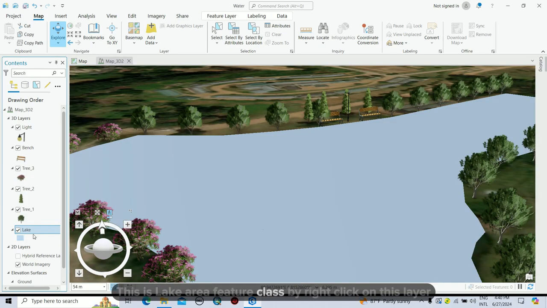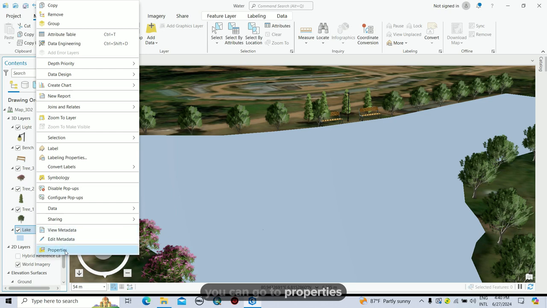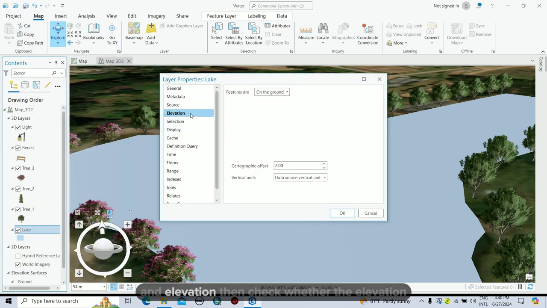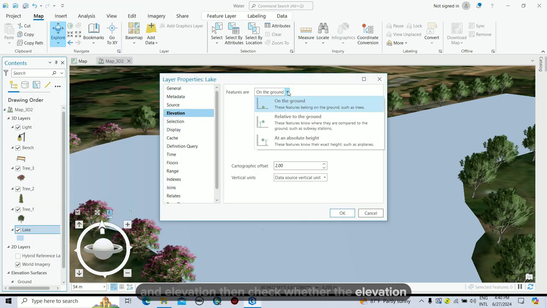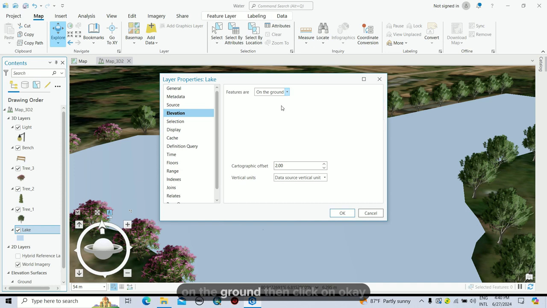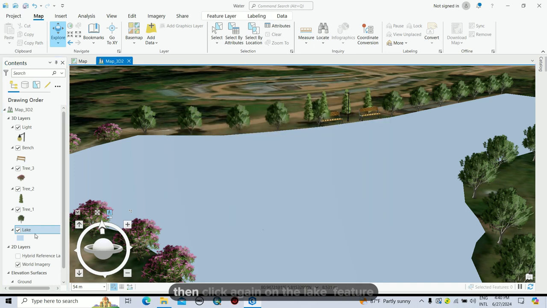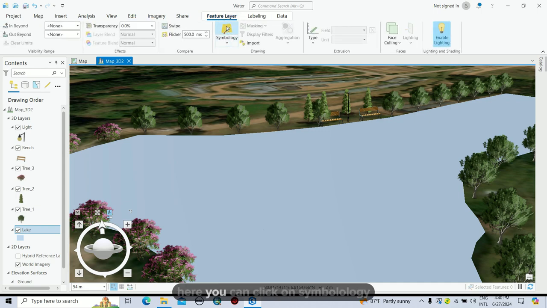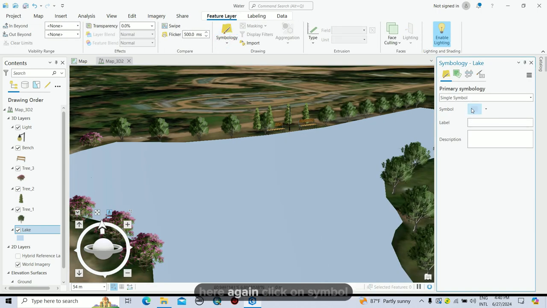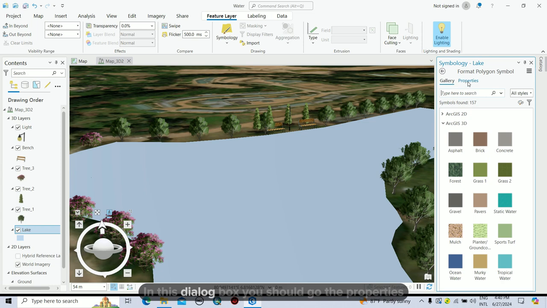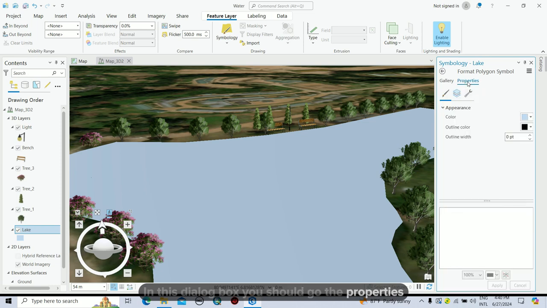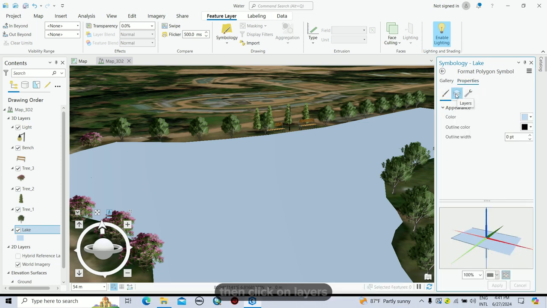For the area feature class, right click on this layer, go to properties, then elevation, then check whether it is on the ground, then click OK. Then click again on the lake feature, then go to feature layer. Here you can click on symbology, and here again click on symbol. In the dialog box, you should go to properties, then click on layers.